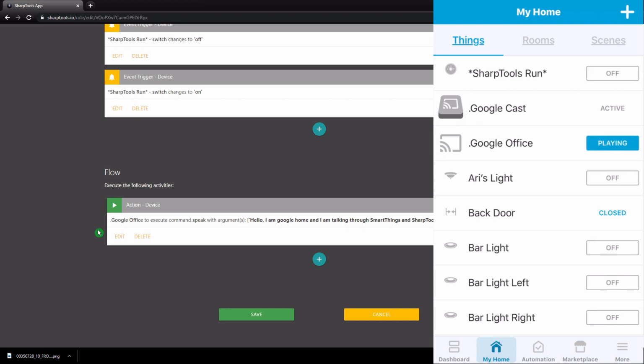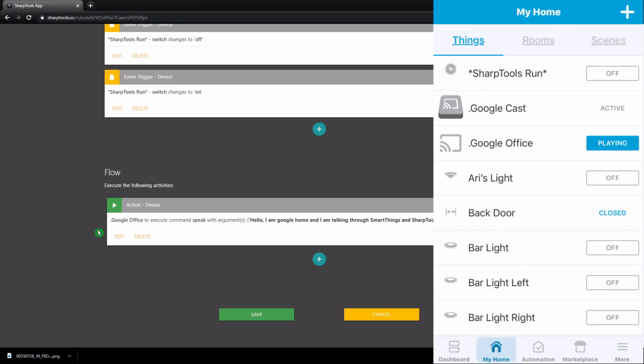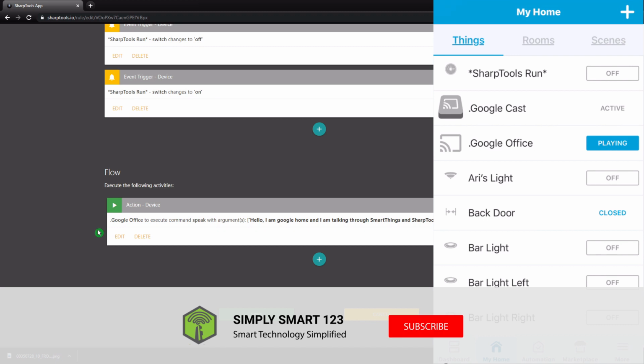Hello, I am Google Home and I am talking through SmartThings and SharpTools. Now that is cool. So you can see that that voice is quite a bit different, and there's a bunch of choices in there. You can also do different languages, so there's all different kinds of choices in there with the voices.